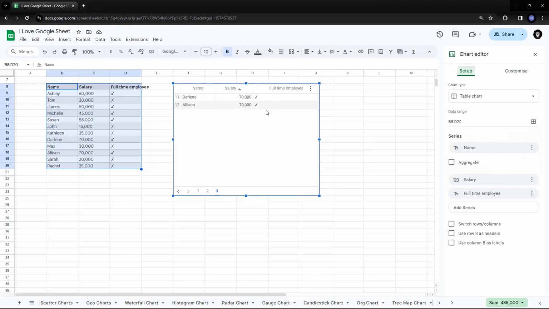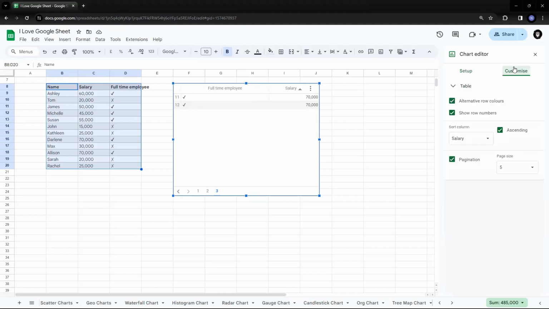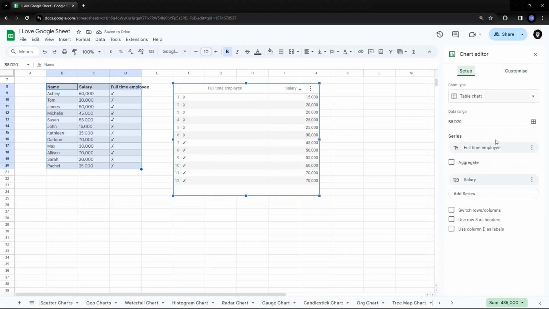Alternatively, there is one more thing that I have seen. Suppose I want to see how many full-time employees, how much they are earning. So what I can do is I can go to name, I can change the series to full-time employees. I'll remove this as of now. I do not want the full-time employees here, so I'll remove it. And I'll just remove the pagination as well so that we see it on one page.